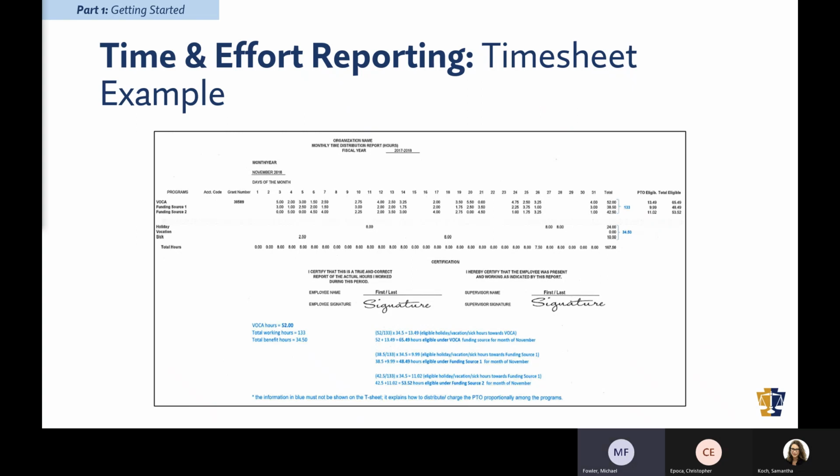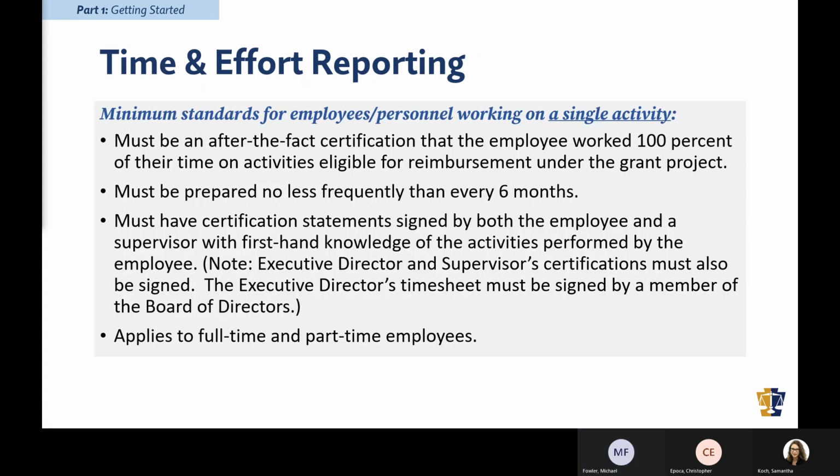Next up is the employees who work only on a single activity. In some cases, you may have employees who work on only one activity. In this case, you'll fill out a time certification form. Here, it must be an after-the-fact certification that the employee worked 100% of their time on a particular grant. And please note, it must be completed every 6 months and be signed by a supervisor.